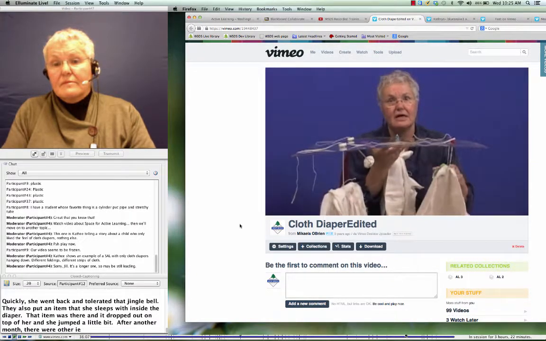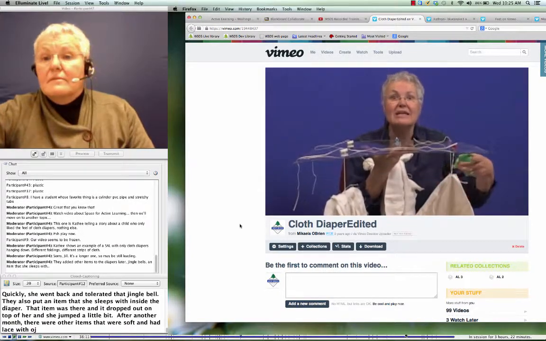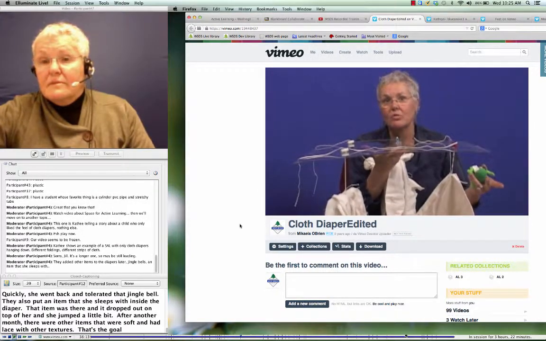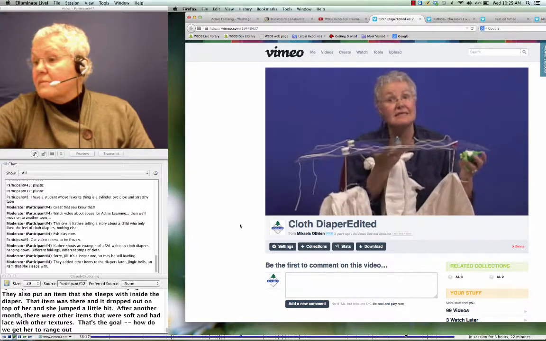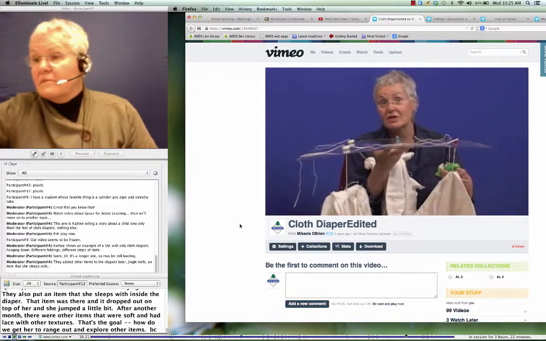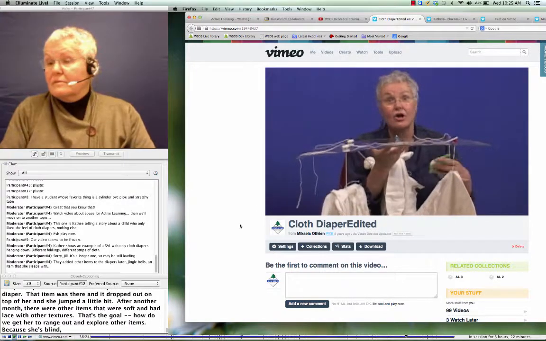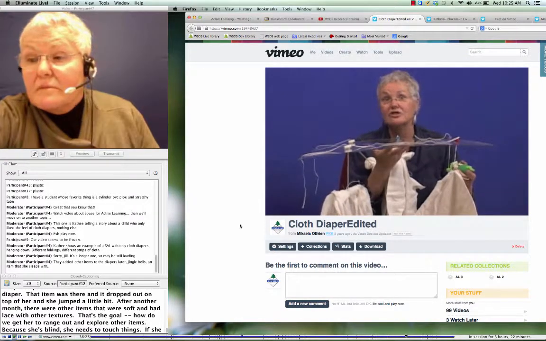So that's what we're looking for, is how do we get her to range out and explore more and more items, because her being totally blind means that she needs to be able to use her hands. And if she won't touch anything that isn't a cloth diaper, then her options of really learning about her world and developing concepts and language are greatly diminished.